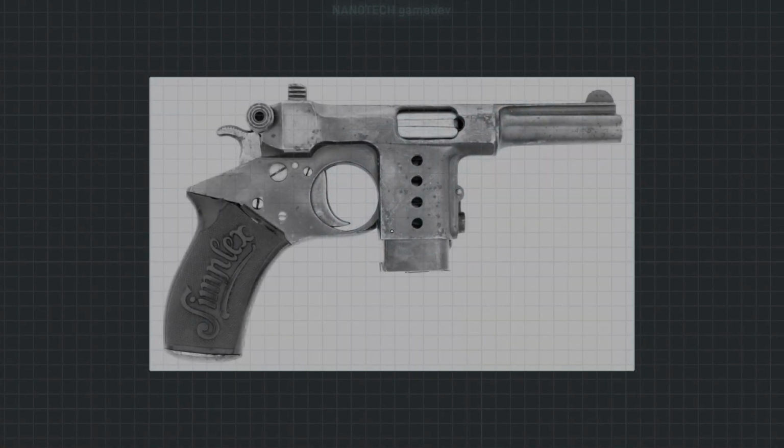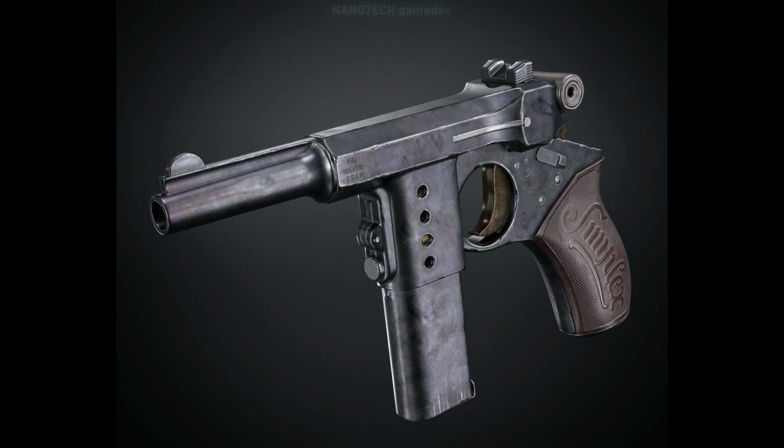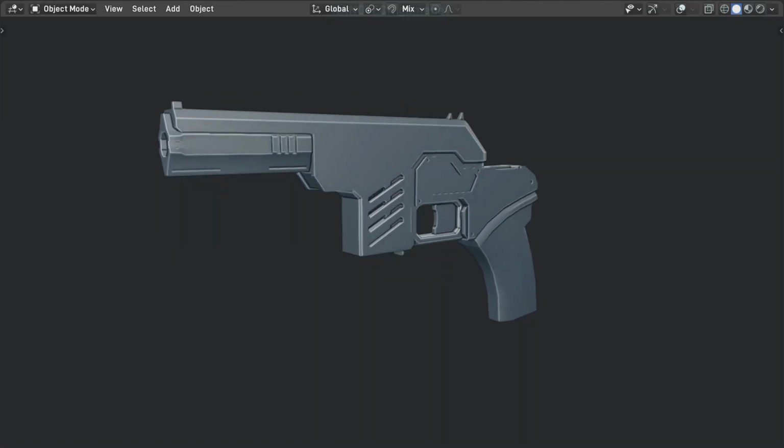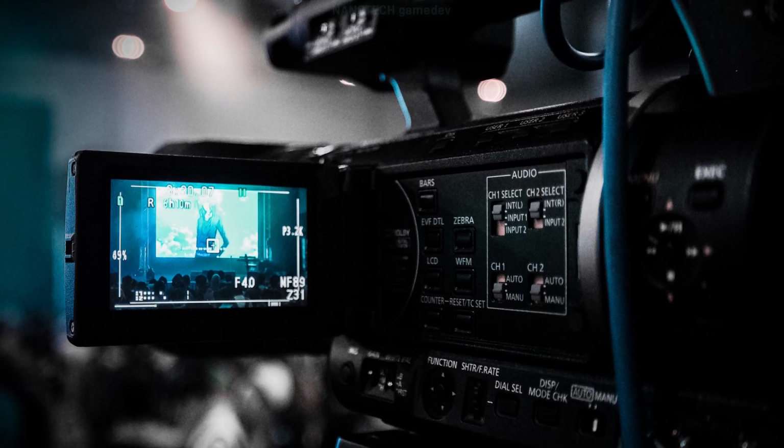This is how I started the process. I stumbled upon this unique and cool piece, the Bergmann Simplex. It caught my attention for how cool and unique it looked. However, I had a problem. I need to turn this into a sci-fi handgun. The first thing that popped into my mind was, how could I show you the entire process? Oh, that is simple. I'll just record the entire thing and show it.